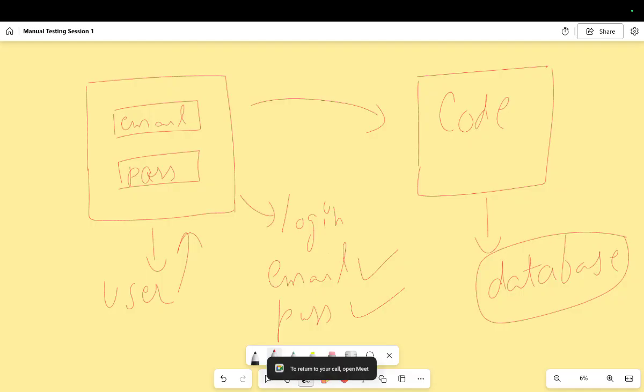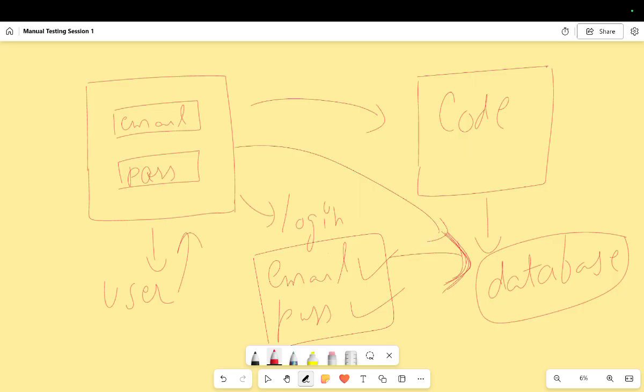So this email and password data is coming from the database, right? But how is this web page communicating with this database? This is communicating with an API. And an API is called a middleware. What is an API called? A middleware. Okay, I will mark it here. API is a middleware.